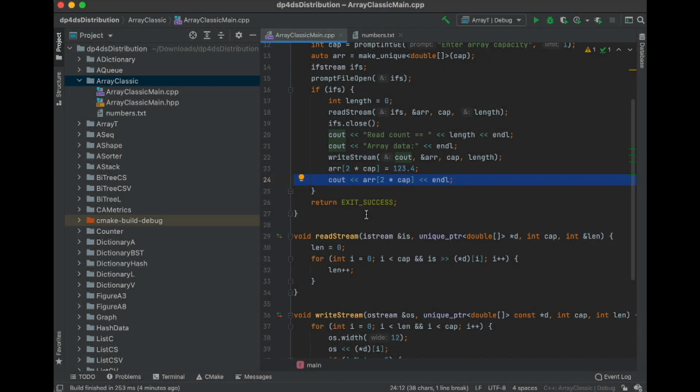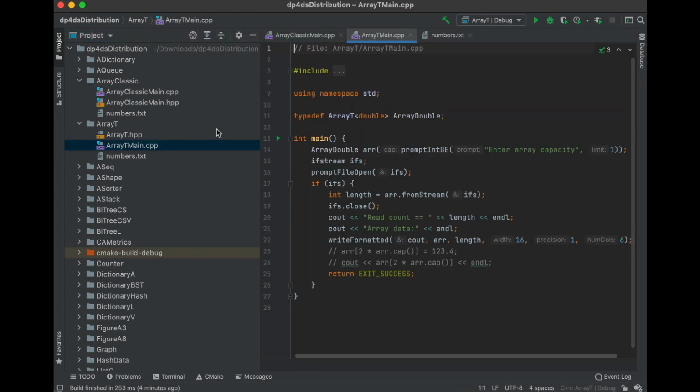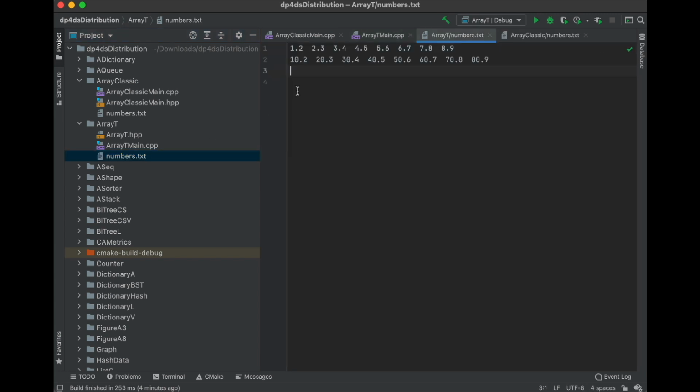Okay, so here's our demo, and we had just done array classic. This time we're going to do array T. So you'll notice that here's our array T main.cpp. It looks very similar to the other one. There's the lines that we will comment out in a minute. And notice that there's a numbers.txt in the array T project as well. It looks very similar; in fact, I think they're the same numbers. Let's take a look. This is the numbers file in array classic. It looks like they're the same numbers, but anyway, these are the ones we want to use.